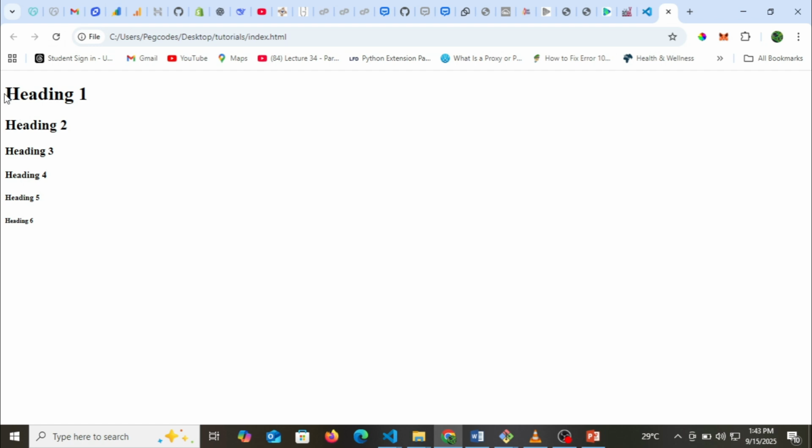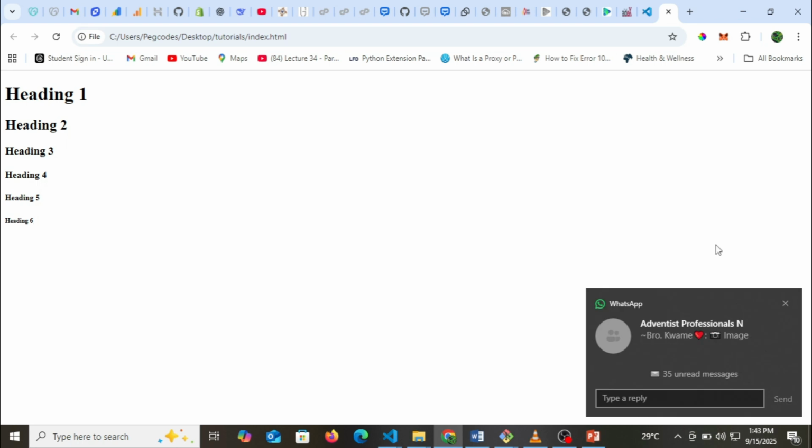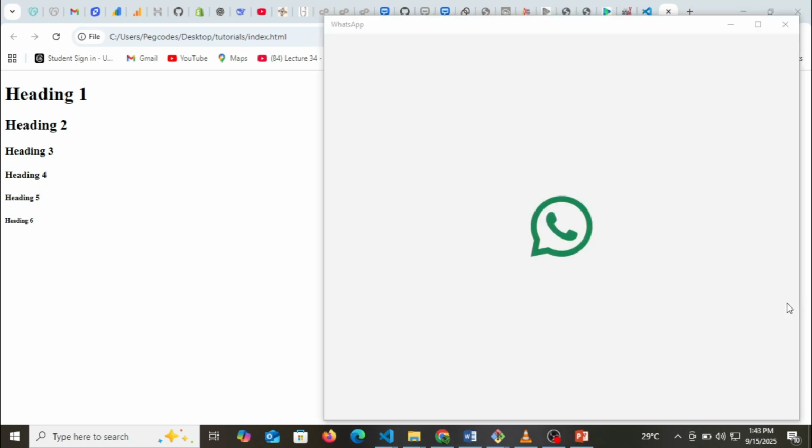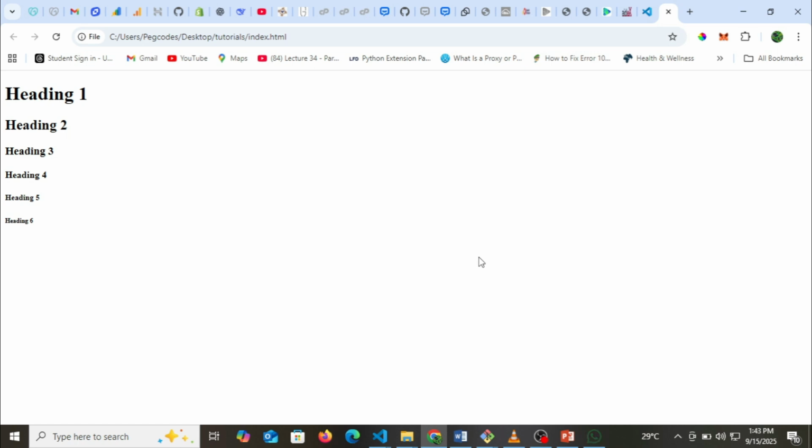So heading 1 simply means larger and bolder. So heading 2 somehow larger and bolder, and it follows like that. Okay, so it means the more you decrease it, the more it goes down. Basically that's how it works, right?